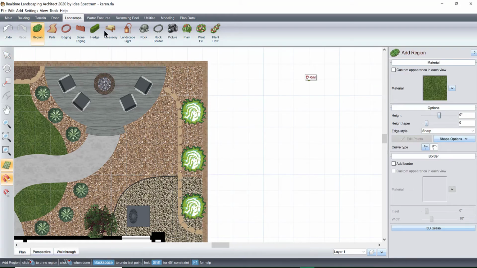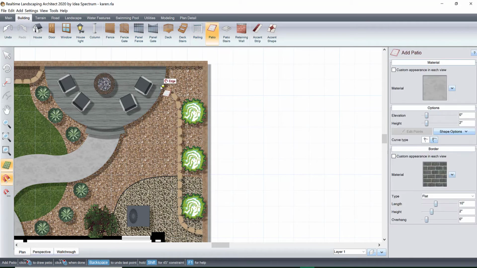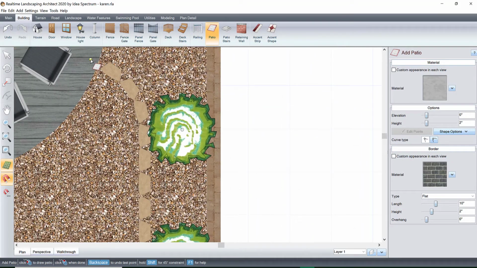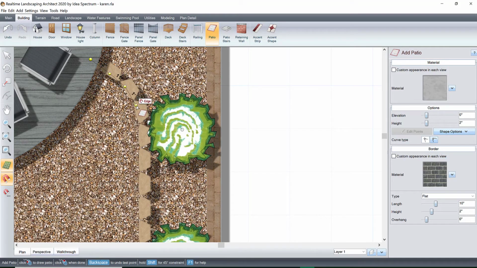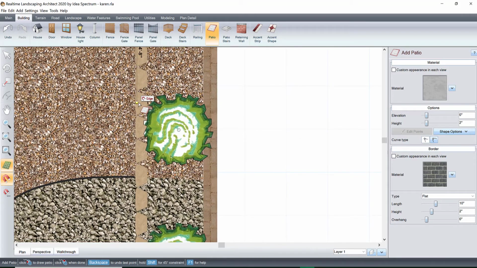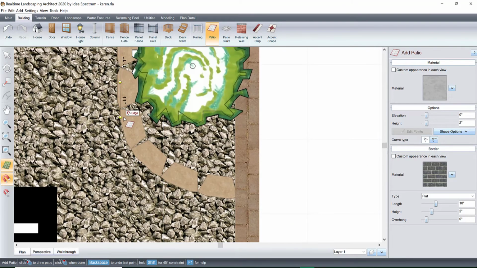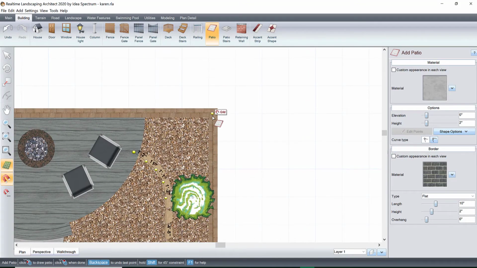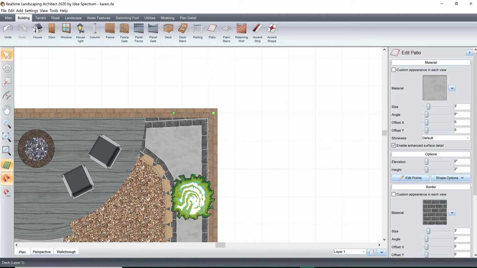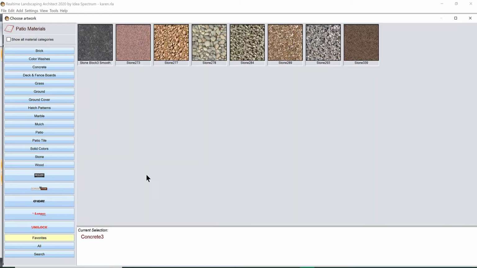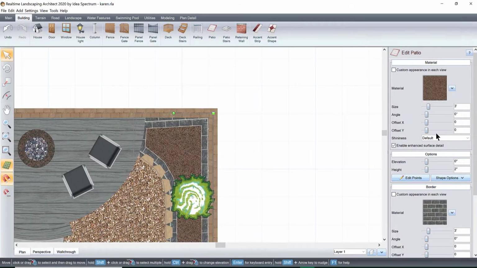Region, I'm going to go to building patio, because remember we're wanting to raise something. We can't raise a region, but we can raise a patio. So that means I'm here trying to get some of this planter filled. Let's use a favorite, which is just this stone 339. It looks like a nice mulch in there.